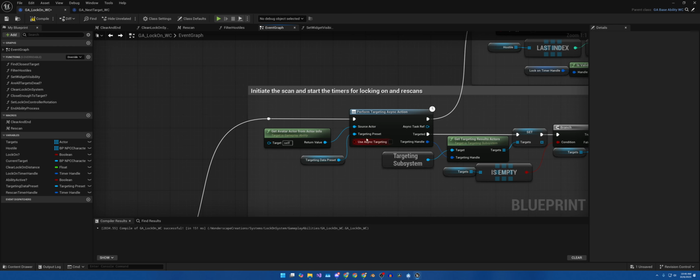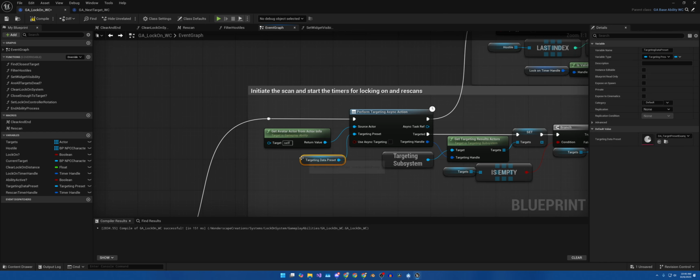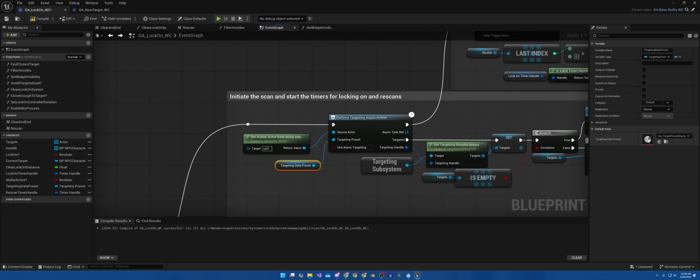And once you do that, you'll want to go ahead and create a targeting preset called targeting data preset, and then put in, compile and save and put in the targeting preset that we made. This way, if you make a child of it for a different reason, you can change the filtering options for that. Makes it real easy. You'll then want to get avatar actor from actor info and plug that into source actor.